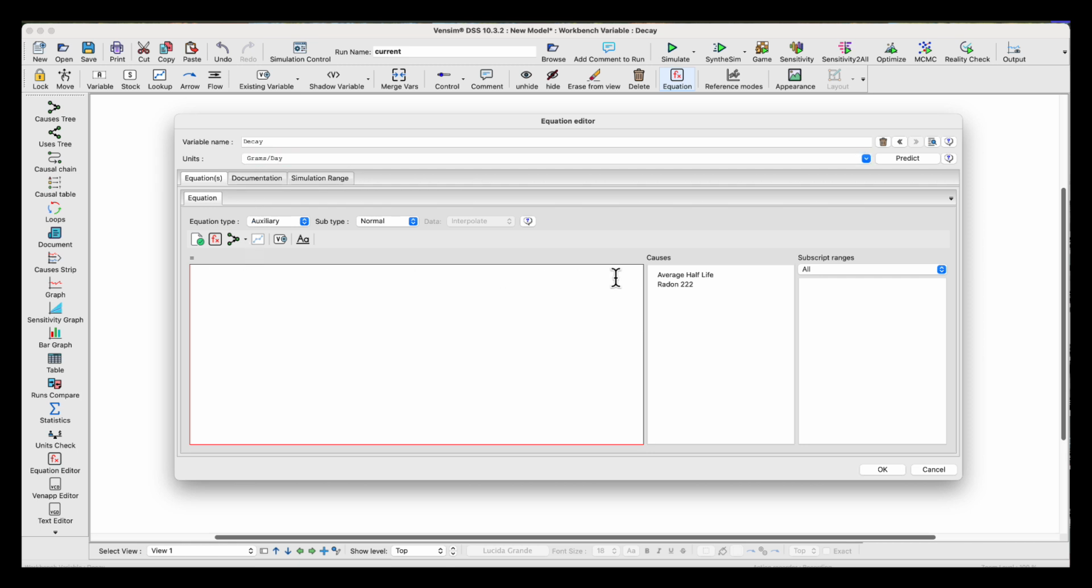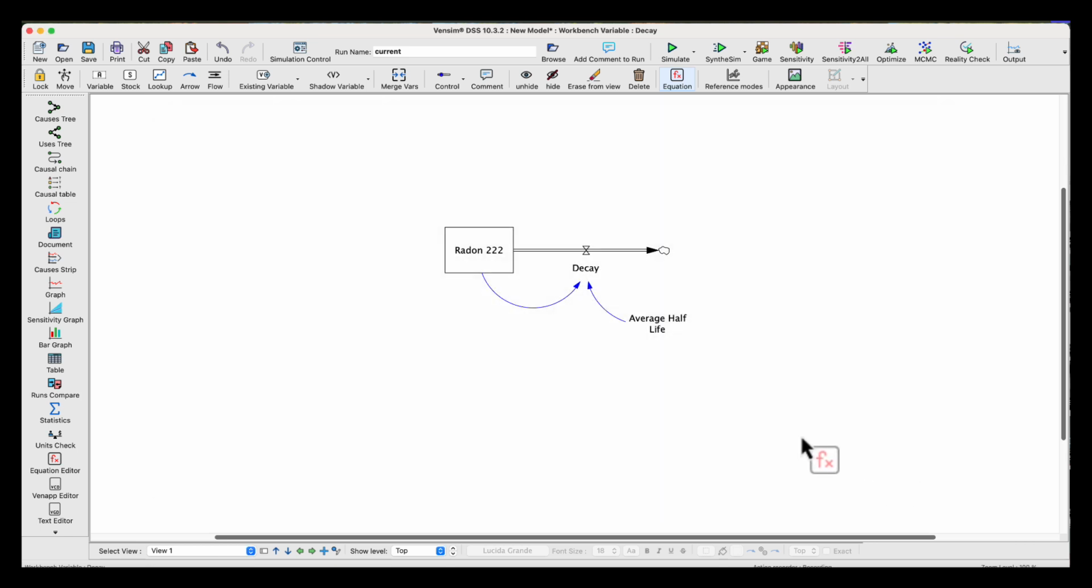So I know my equation, and I have the causes here. The order here is going to matter because we are doing division, but it's going to be radon divided by the average half-life. And my unit should be correct, and I'm going to click OK. I should be set here and capable of simulating at this point.